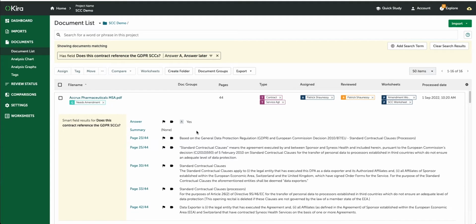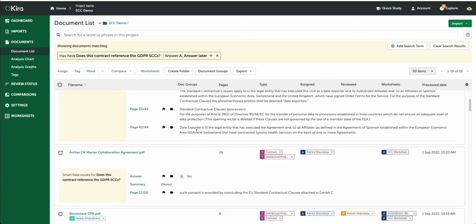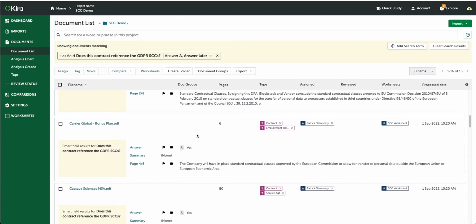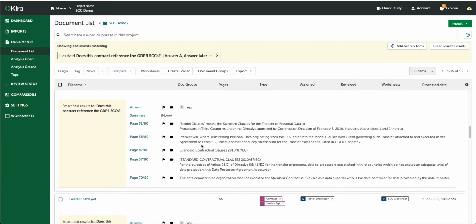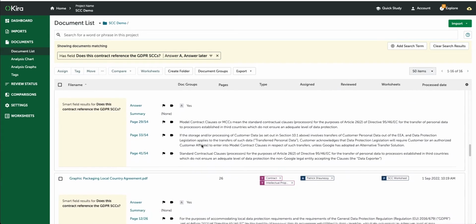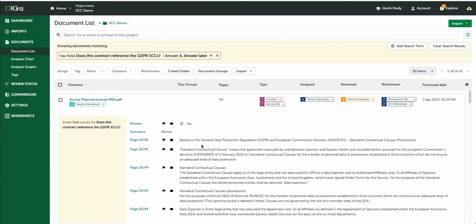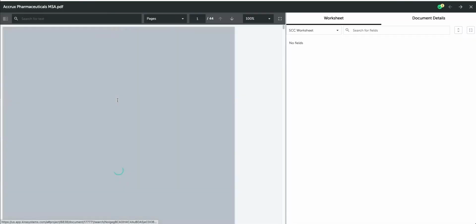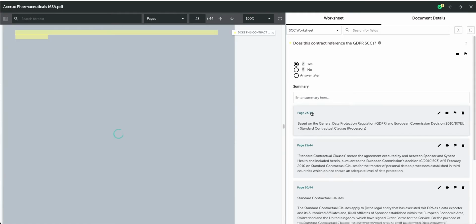In addition to answering yes, Kira also extracts relevant text from each document to support the yes answer, giving reviewers an immediate sense of how each document references the SCCs and whether it may be impacted by this regulatory change. If a reviewer wants to see these extractions in more detail, they can simply click into the document to review the extractions in context.